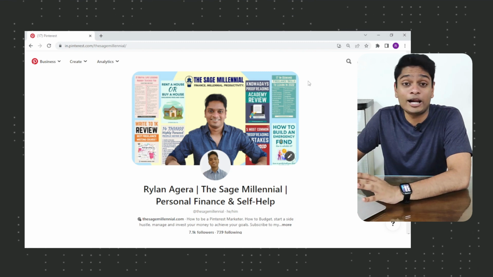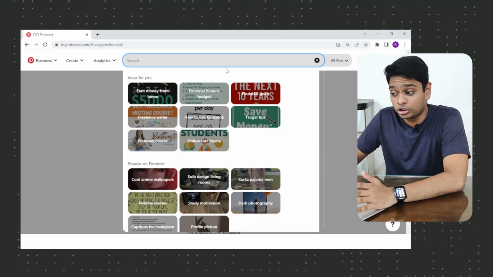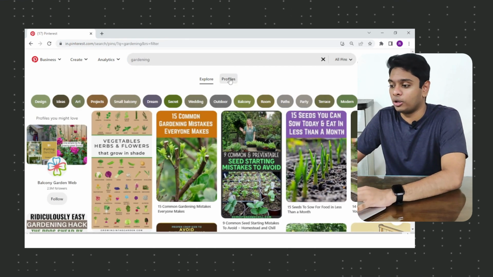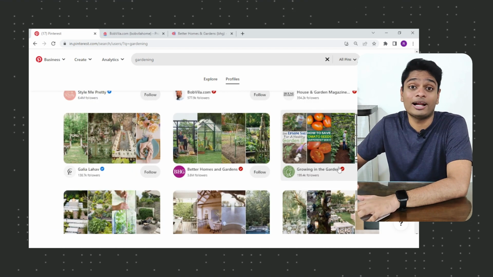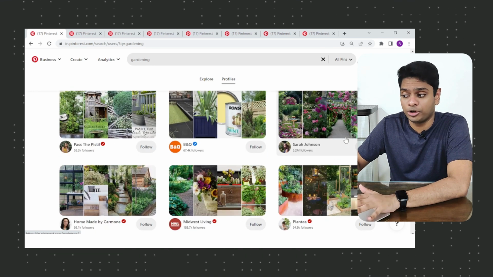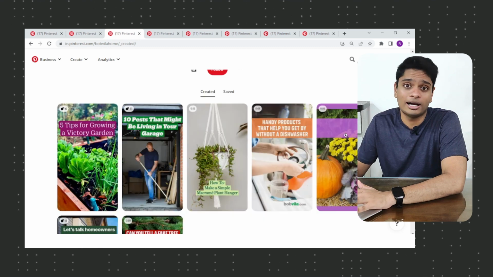What you need to do is head over to Pinterest and in the search bar type in your niche. I'll choose gardening as my niche and hit enter. Then click on the drop down and choose people. What you'll see now are all the Pinterest accounts that are part of the gardening niche. Some accounts might be slightly related to your niche, so we'll ignore them. Our focus should be on accounts we know belong to the gardening niche.